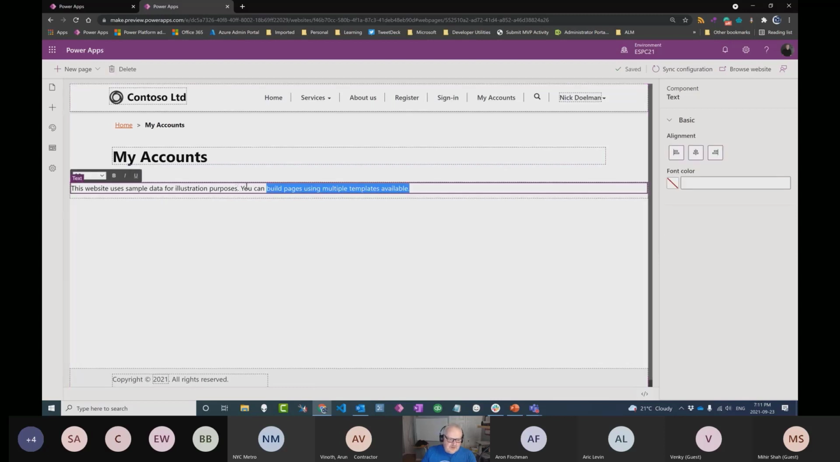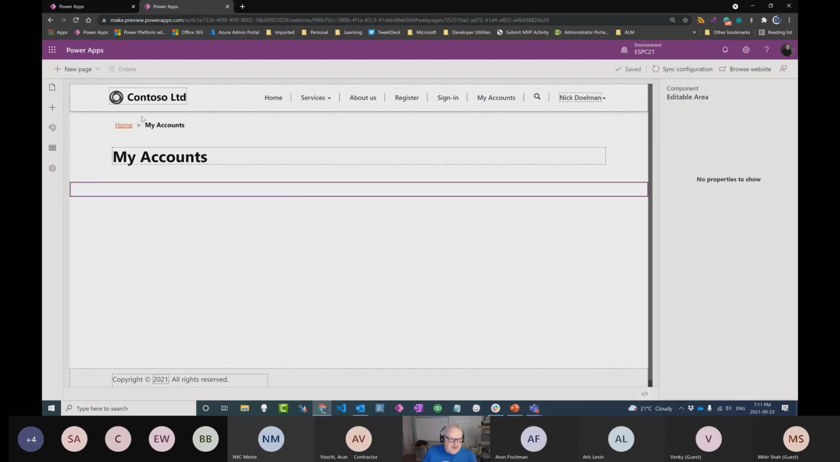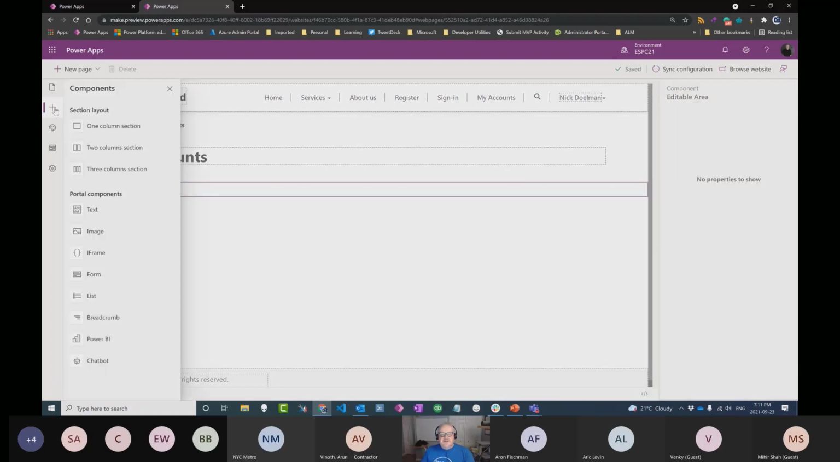So here I'm just going to remove some of this text. I don't really want it. And we have some other tools here. And this is something fairly new to portals. This Portal Studio has only been around for about 1.5 years. And what it is, it's a way for you to use a what-you-see-is-what-you-get, a much more citizen maker friendly way to design and build your portals.